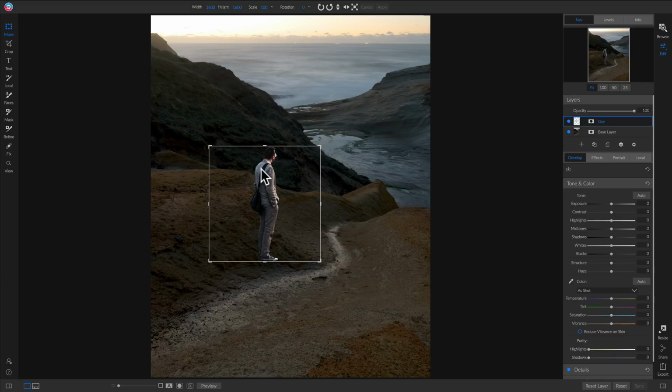The first way is just to head up to my top toolbar here, and I can use this scale option, and I can make him a little bit smaller. Or I can simply hold down Shift on my keyboard to maintain the aspect ratio, and then I can just simply drag to scale them as I please. Now I can just click and drag him around, and I can put him over here where I want him.